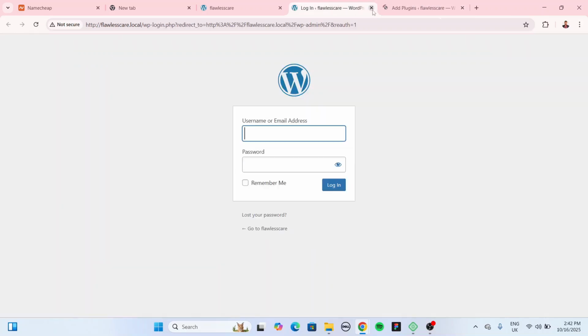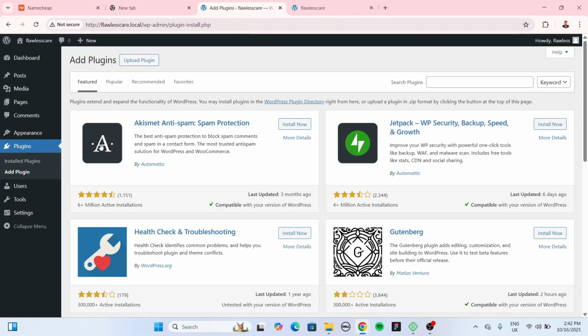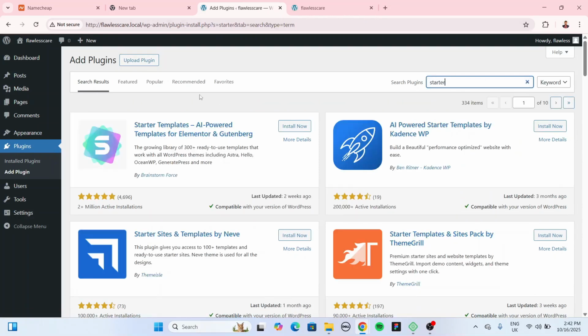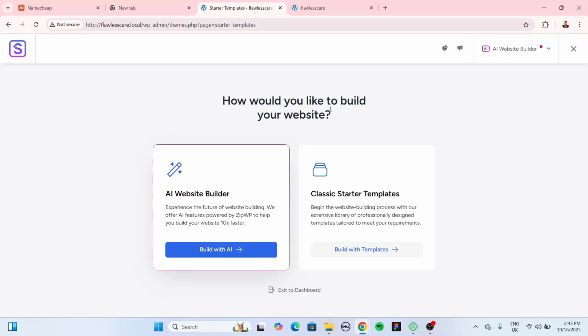So this is a new site and nothing is showing here. When we go to add new plugin, we just search for Starter Templates here, and this is what we're looking for, Starter Templates. So I'm going to go ahead to install, and after installing, I'm going to activate it. Now when it's done activating, it brings us to this place where we can make some configurations.